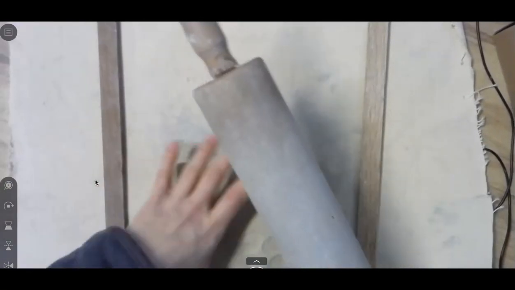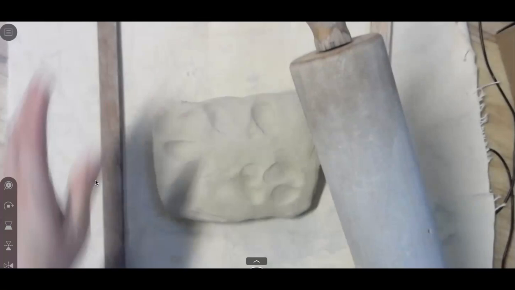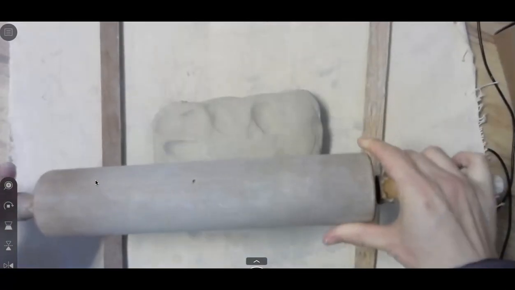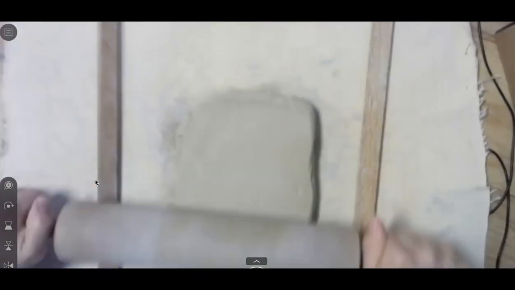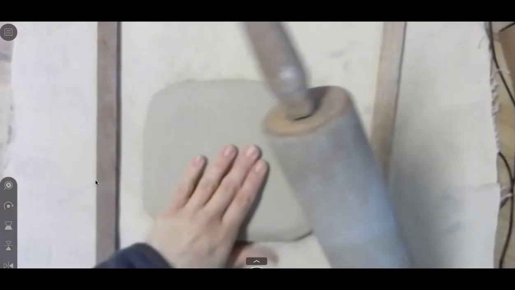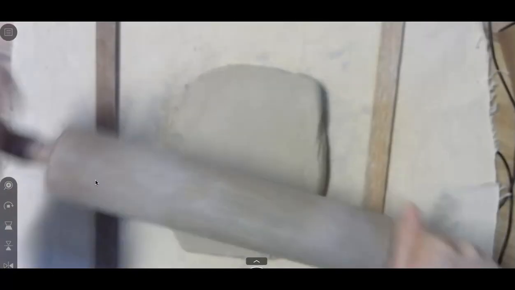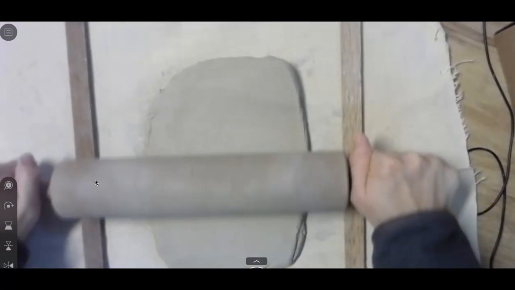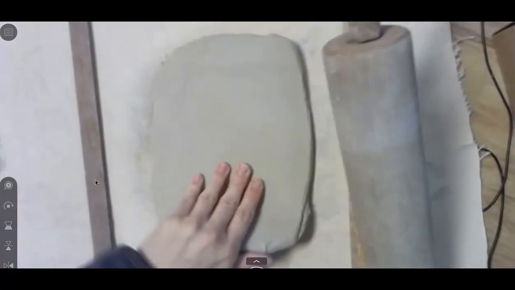Because if we just roll this out by hand and we don't have these slats, we don't know how thick our clay is. And then we're going to run into trouble. So I'm going to roll it out. And I'm going to pause the video a little bit, but as you're rolling it, notice how I am flipping it in different directions because I want to get it to roll out wide enough, and you will probably have way less clay than what you see here in the video.